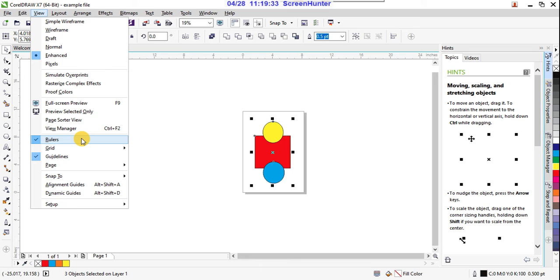Yeah, and Rulers, and Guidelines are already displayed here, right? And here the page border, bleed and printable area. I'll explain all these things when we start layout and real-time design. At that time I'll explain more clearly about bleed and printable areas, right?